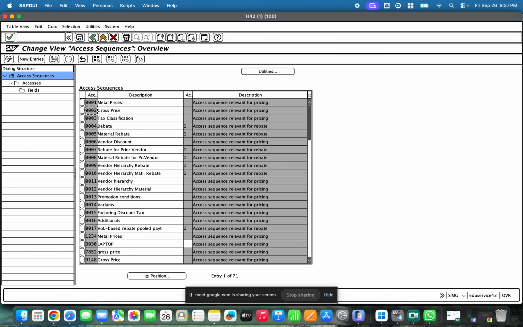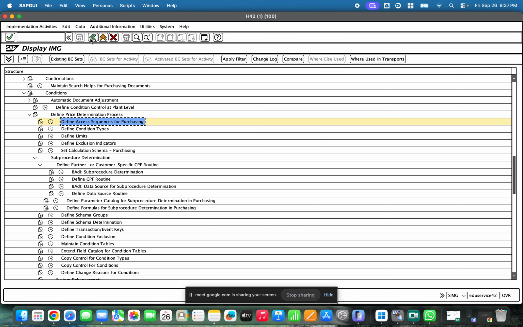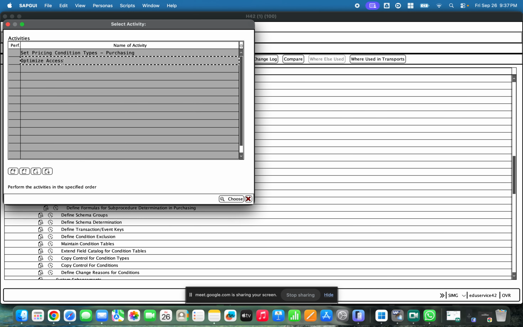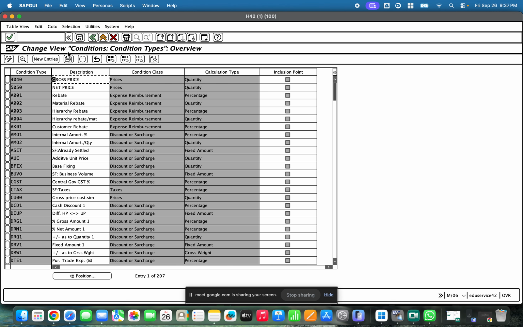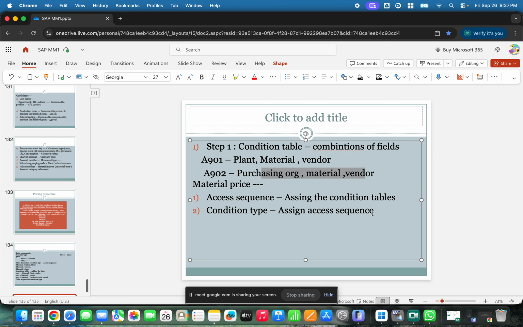Now I have created the access sequence. Where are we assigning this access sequence? You can go to Condition Types, and go to the pricing condition types. We have standard condition types. You have to know by heart some of these condition types. One is PB00, which is for the gross price. Again, it is a time dependent condition type. PBXX is also a gross price. This is time independent.